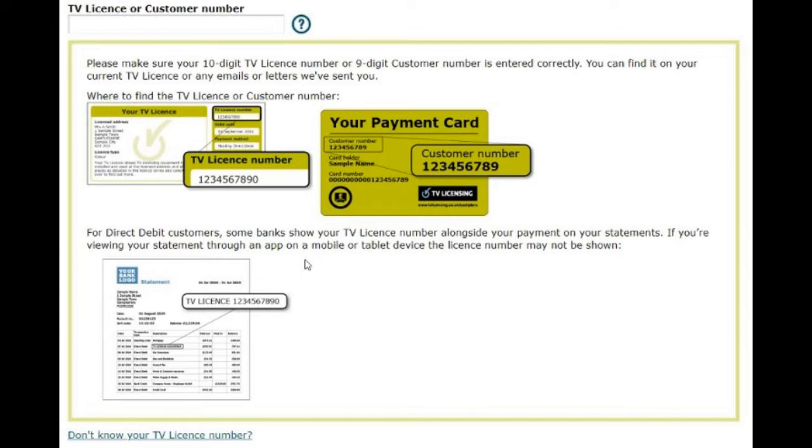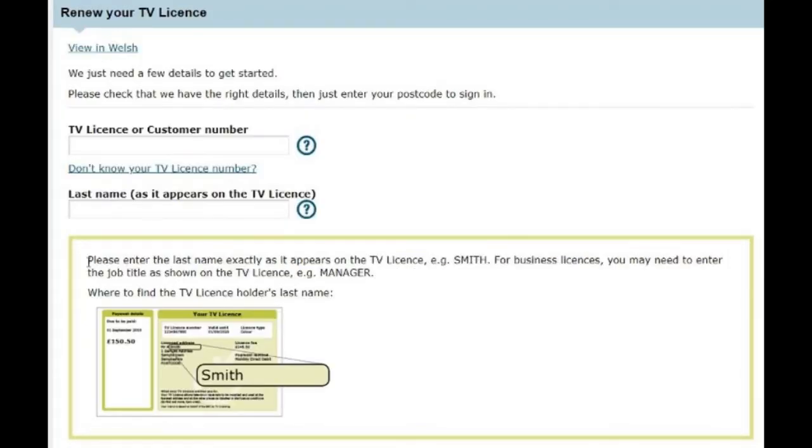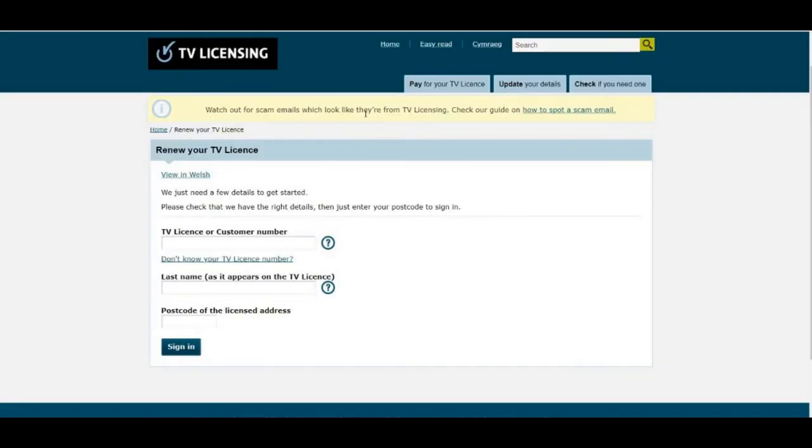And then once you've punched in your customer number or TV license number, you're going to put the surname, and that's following the guidance here. Please enter the last name exactly as it appears on the TV license. So if it's Smith, you just put in Smith. So again, just refer to your TV license, the one that you've got in the post or from last year, and that's the exact same surname you want to put down in the last name field.